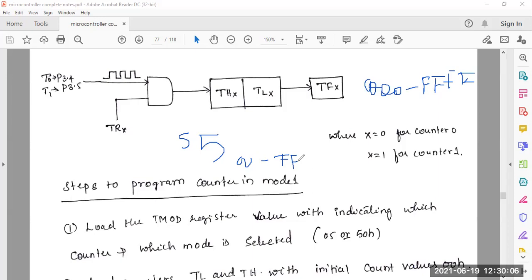Counters are programmed in mode 0. For 16-bit, whenever it is 16-bit, you can program the counters in mode 1. Mode 1 will take maximum values up to FF. So we are going to program the counters for 16-bit, in mode 1.